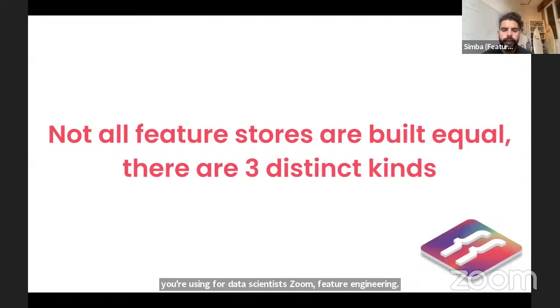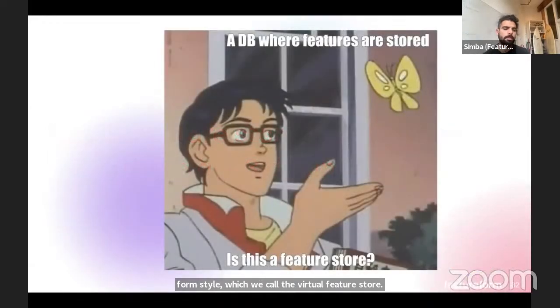Not all feature stores are the same. Everything I've talked about, I've really just focused on the Featureform style, which we call the virtual feature store. I just want to take a quick aside to talk about the different kinds of feature stores. When people hear feature store, they think, a database where features are stored. But that's just scratching the surface.